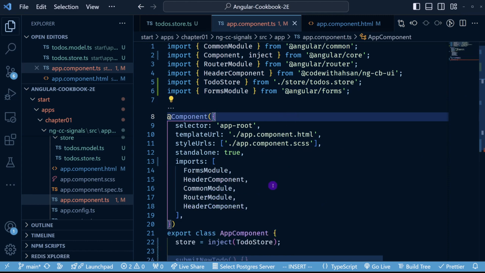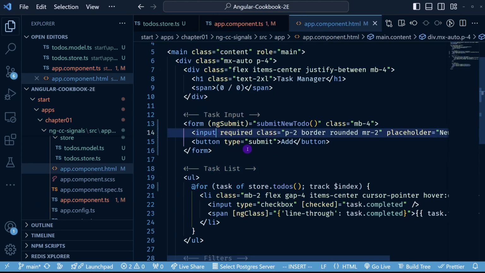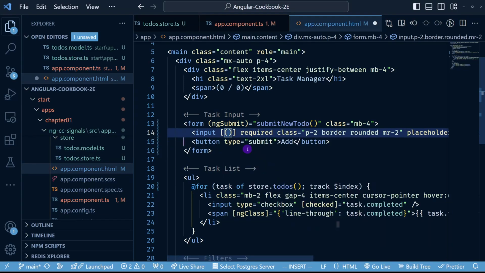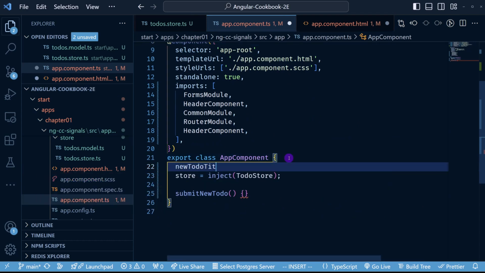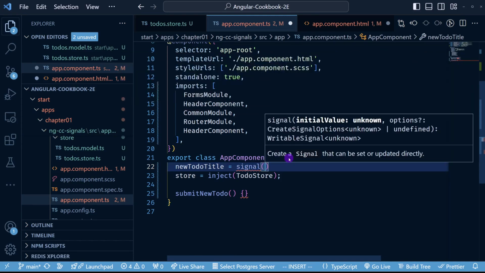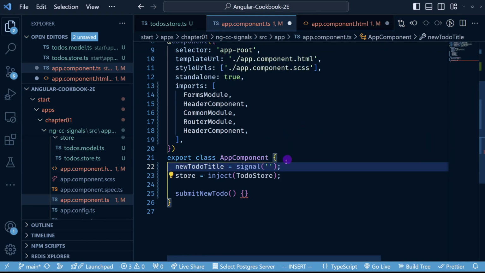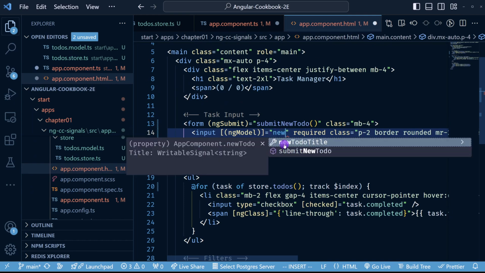Now that we have the forms module here, we can go ahead and say in my HTML that this input has an ngModel. So here I can say ngModel, and this requires a variable. So I'm going to create a signal for this. So I can go here and say, for example, newTodoTitle, and here I can create a signal, and the signal directly comes from Angular core. So this is going to be of type string. Now what I can do is I can go to my HTML and assign to it. So newTodoTitle.